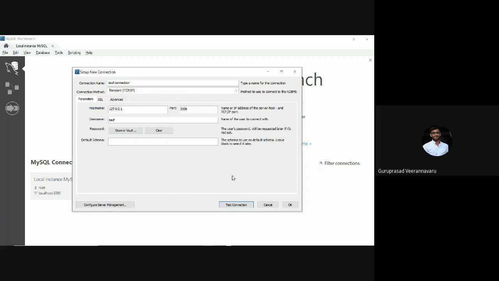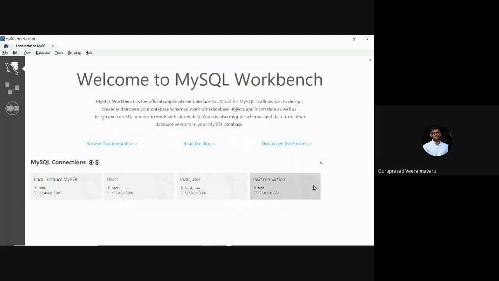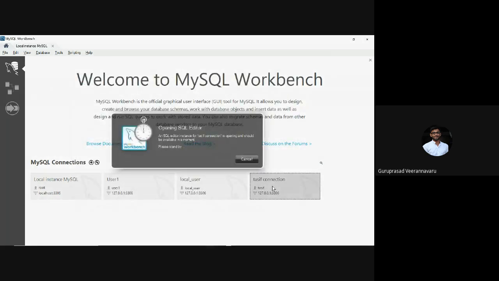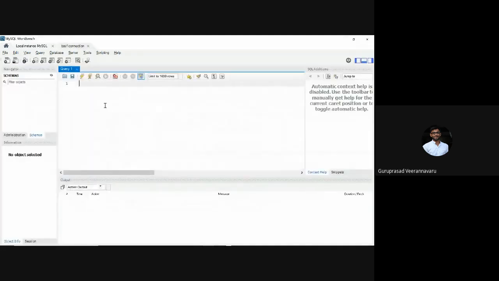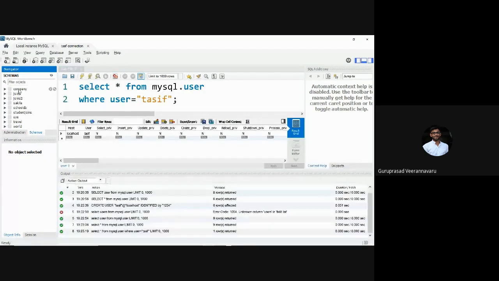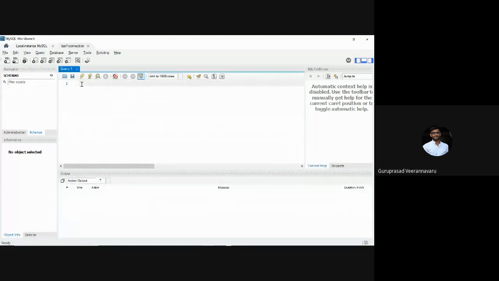If I just do OK, see, Tasif is coming here. Now, first of all, he's not seeing any tables at all. Why? Because he's not seeing any databases at all, because you have not given him access to anything, right? If you see, there are a lot of databases here. Company is a database, but if I do use company, it throws an error. It's saying access denied for user Tasif at localhost to database company, because I've not given him any access.